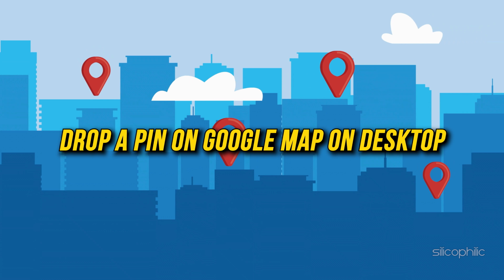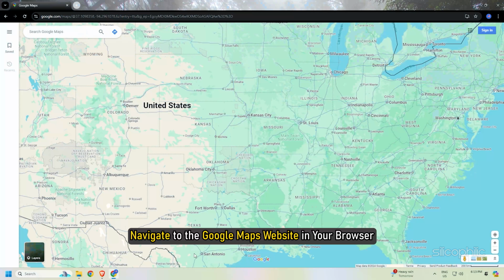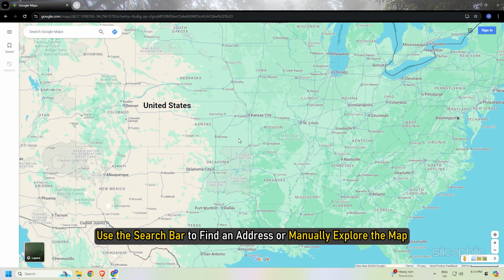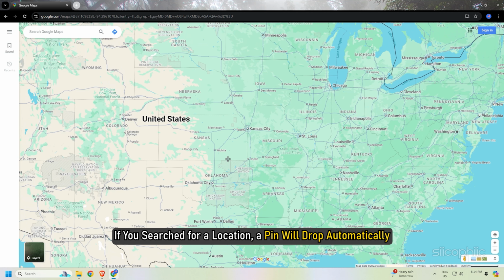Drop a pin on Google Maps on desktop. Navigate to the Google Maps website in your browser. Use the search bar to find an address or manually explore the map. If you search for a location, a pin will drop automatically.